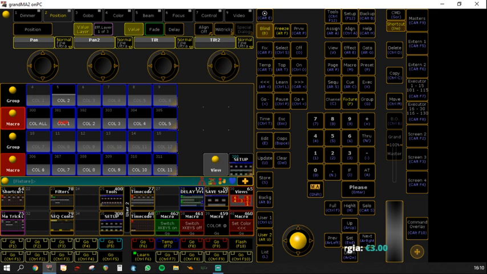There's a little explanation to blind. We are now in the main program in MA, which everything I do now will output to the stage. And then what we can do also is click blind one time. That will allow me to program stuff that I can see on the console but not on the stage. So it will just cut the output of my programmer. And then you have a second programmer.